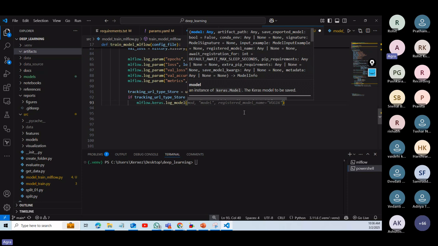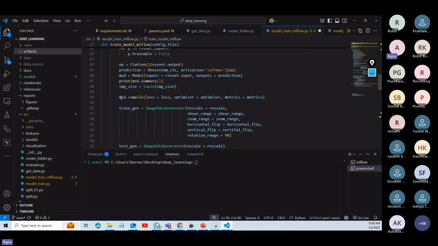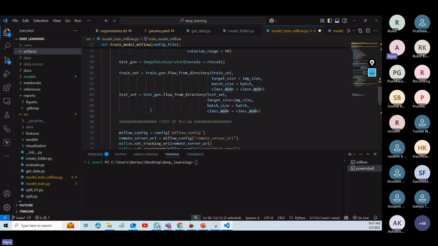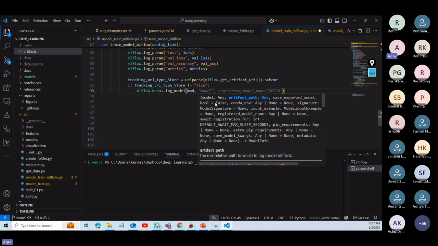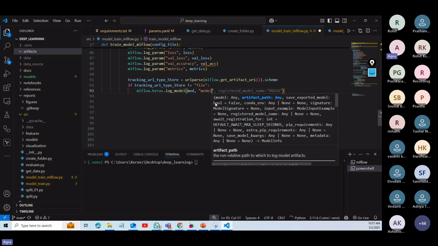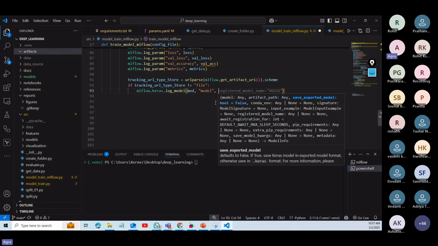Next, there is a function to log the model, that is log model. Understood? Now, can someone tell me where my model is stored? The model is stored inside mod, no? Yes or no, participants? This is where my model is stored, right? Okay, so I'm going to paste it here: mod. Next, let's give the model. This is the directory where my model is available, right?